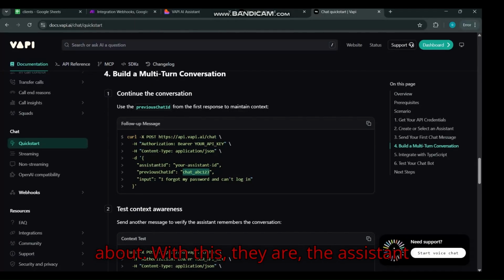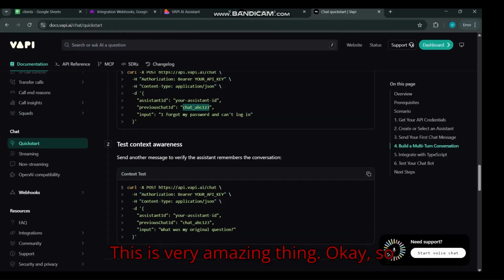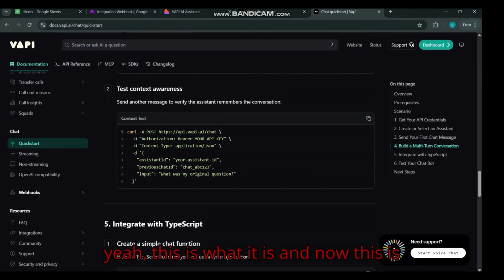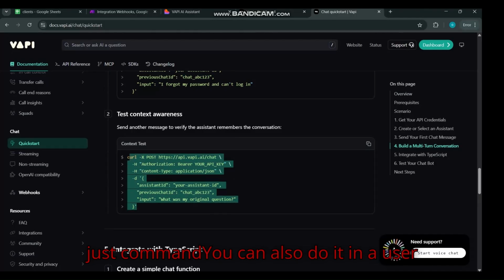With this, the assistant is able to remember the previous chats and maintain context of conversation. This is a very amazing thing. Okay, so yeah, this is what it is. And now this is just a command. You can also do it in a user interface kind of thing.